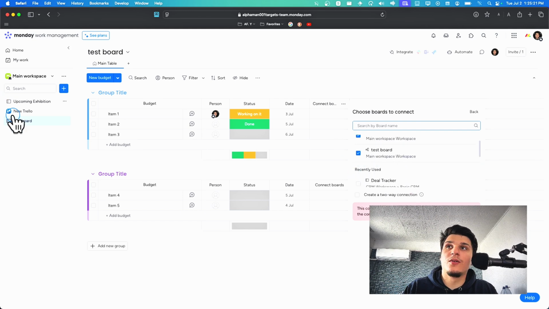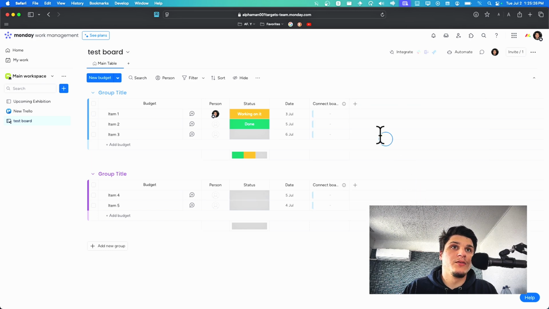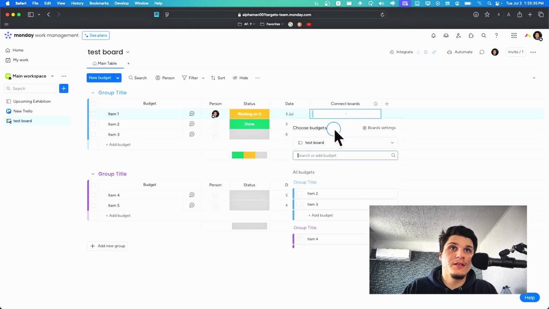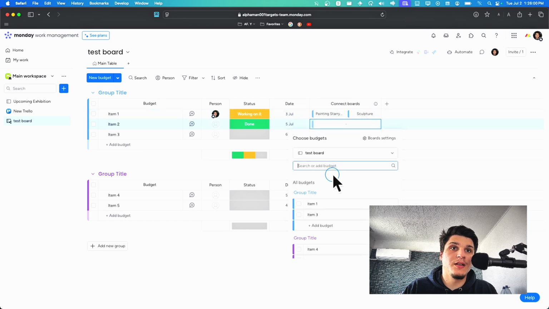and I can connect to this one, and then I can see the connected boards. Now here I have the connected boards. I can click on this and drag on the other side, and then I can see here choose budgets. I can grab some. Let's say I go here in this item, and I'm already here in the test board, and now I can click on the other board and I can select some of the items from there. Very fast and easy. Now I can see the items here. I can click on the plus again and add more.